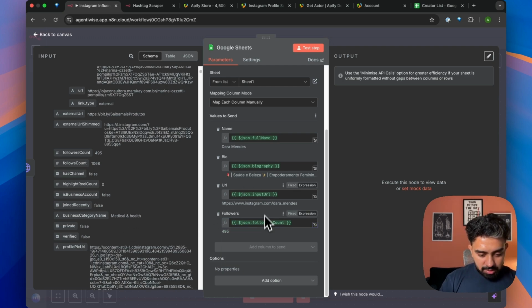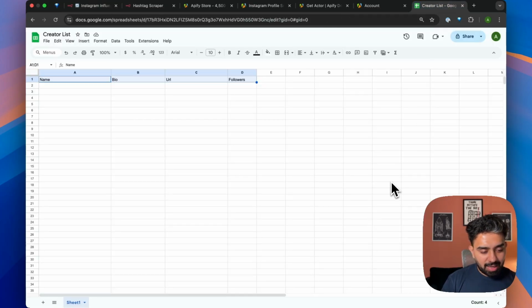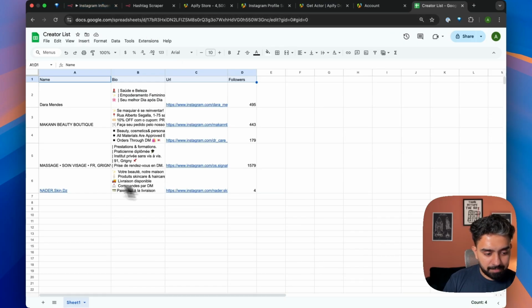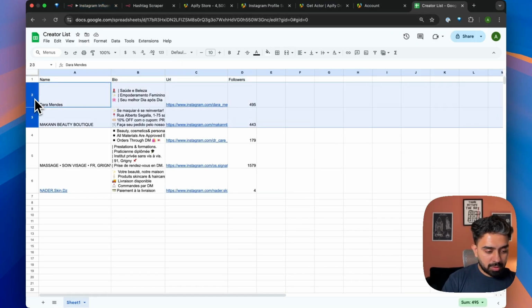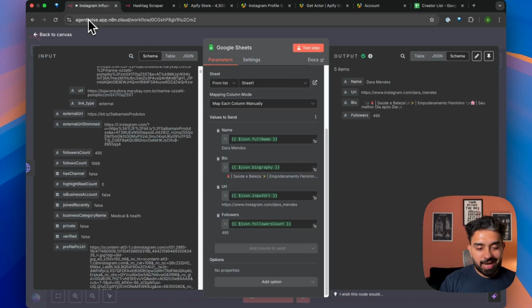So this is done. Now if I simply click on test step, I should have the data written here. There we go. So these 5 creators, we have captured their data, their bio, their URL, everything. So this is how you use Apify within n8n. All right, that's it. Hope this was helpful.